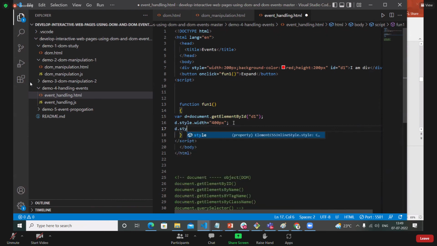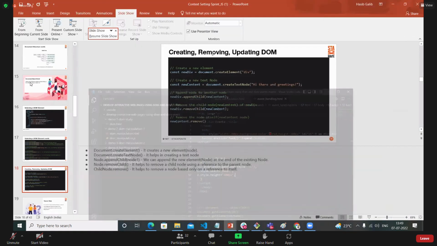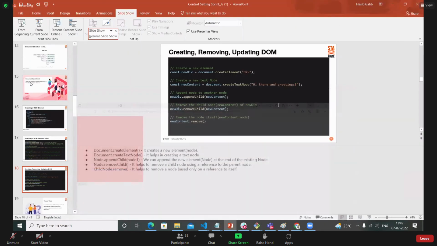d.style.height equal to 400px, this one also, and then semicolon. Now do Control S. See, height and width both changed at runtime. So that is the purpose of JavaScript.